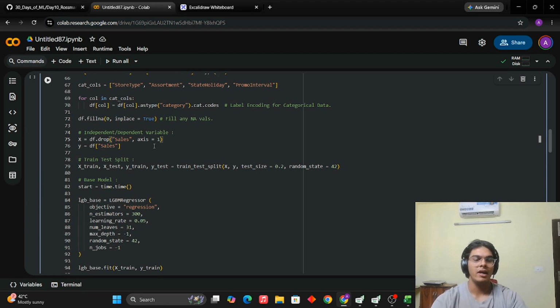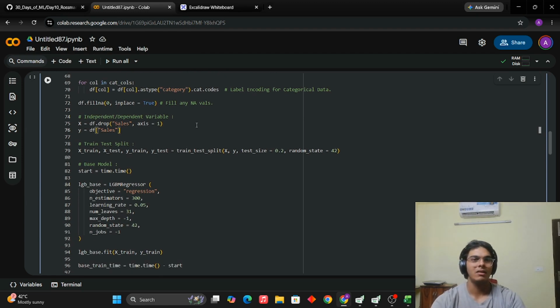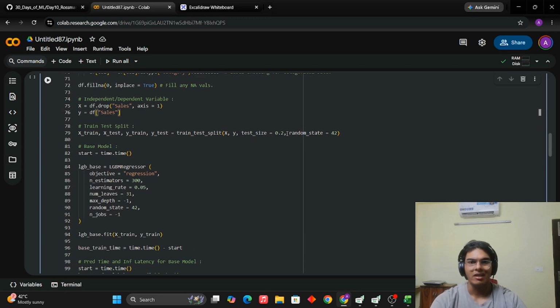Now, moving on. These are our independent and dependent features. We know that everything except the sales column will be the independent features, and the sales is our target that we are trying to predict. Test size standard, 20% test, 80% for the training. Random state is equal to 42 for reproducible results. Now comes the major discussion.